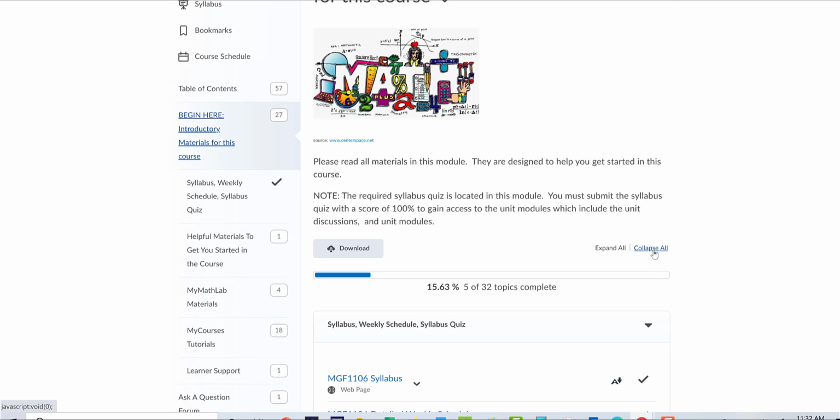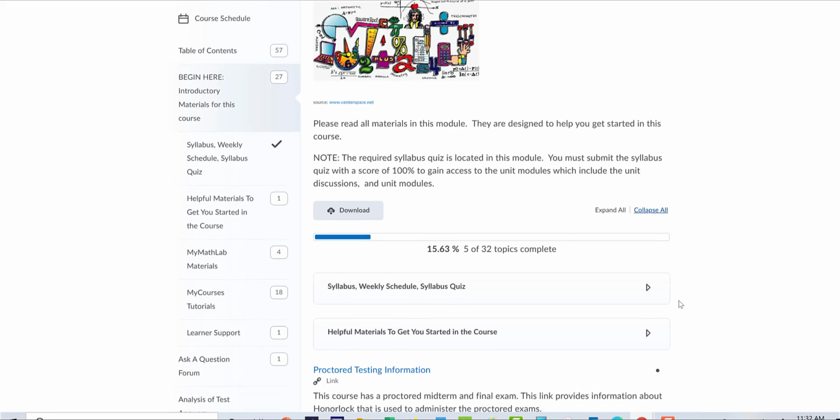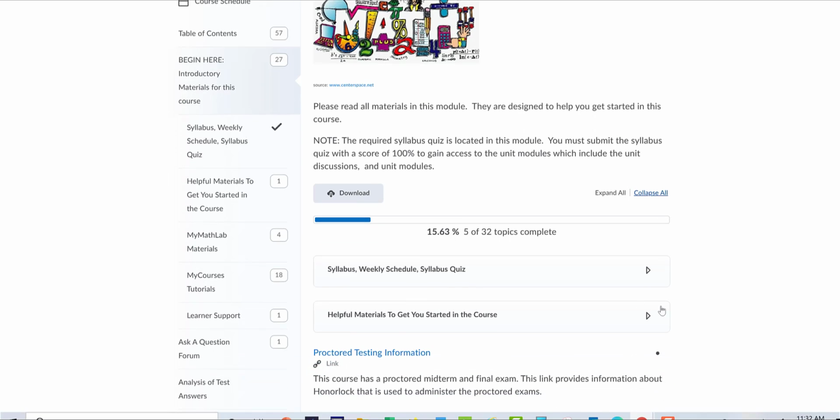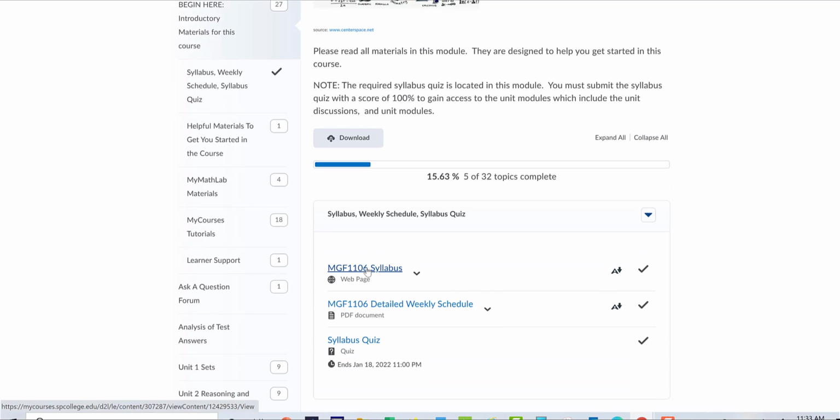And if you notice here, you have an option to expand and collapse all the submodules. This one, for instance, has a few submodules in it. So let's go ahead and take a look here in the first submodule. And this includes the syllabus, which is important. You want to make sure you read that, a detailed weekly schedule of all the assignments in the course with their due dates, and then also that syllabus quiz that you need to submit with a score of 100%.